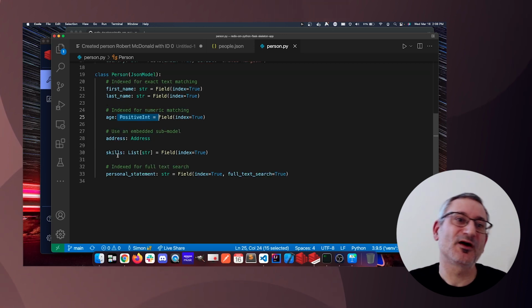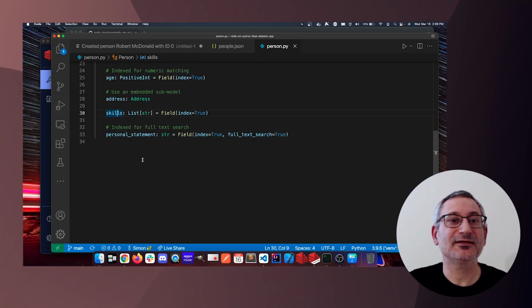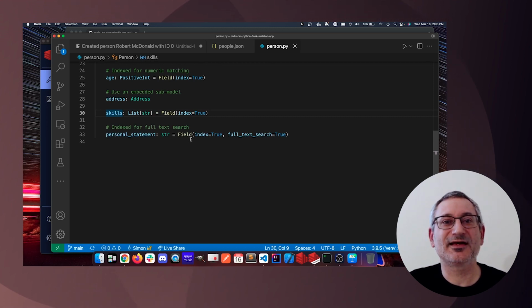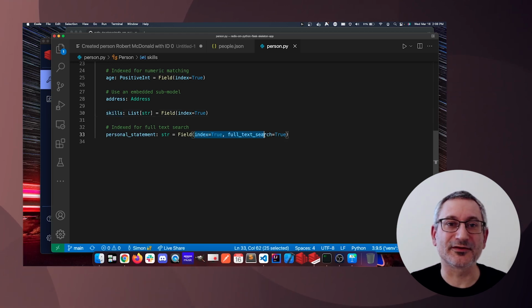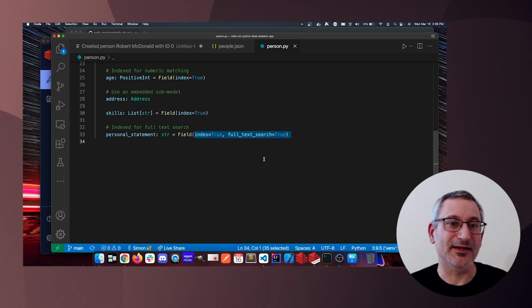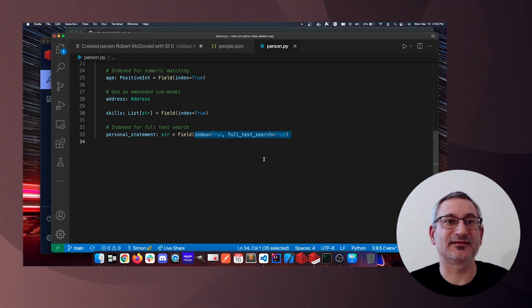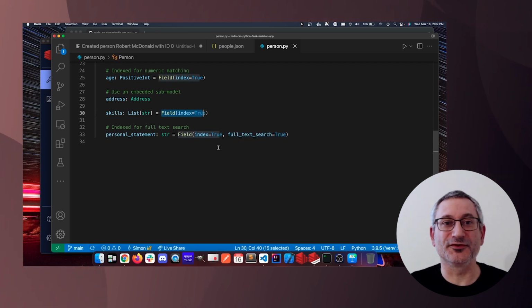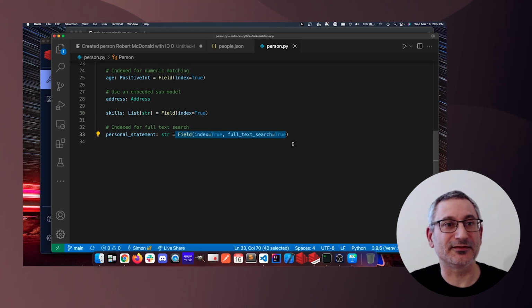I'll gloss over address for the moment, but skills then becomes a list of strings, and we also want to index that. Then the personal statement, which is a string, we said we wanted to index as well, but we also wanted to do full text search on it. So here we do both index and full text search, and that tells Redis OM that it needs to index it in a way that we can do sort of fuzzy matching on it. Rather than exact string matching, as we're doing for things like this list of skills here, we'll be able to do stemmed matches and some other things. And we'll look at how to do that later.